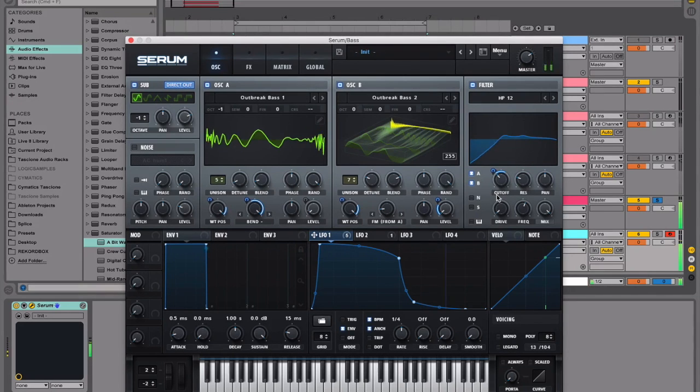So now we should be hearing. Next, I'm going to take this resonance and put it at 47%. So it's just a little bit more valley. And I'm going to take this pan and type in 40. And this is just going to give it a little bit of stereo effect. Next thing we're going to do is take this drive and put it at 11%.